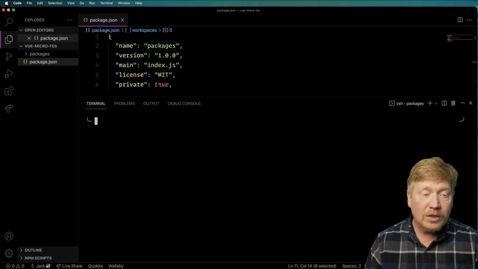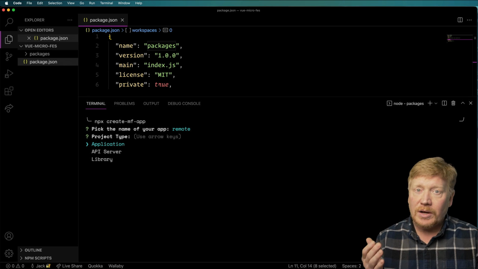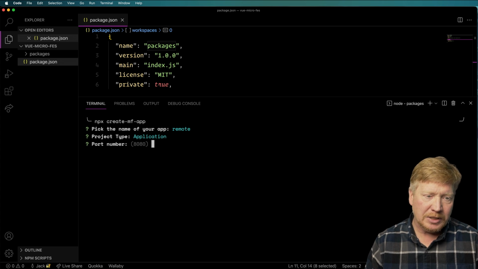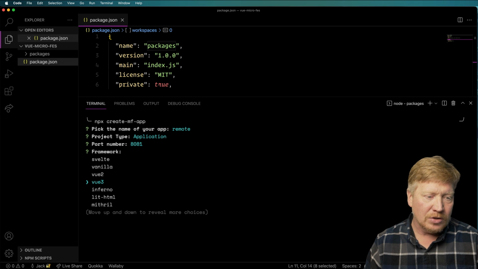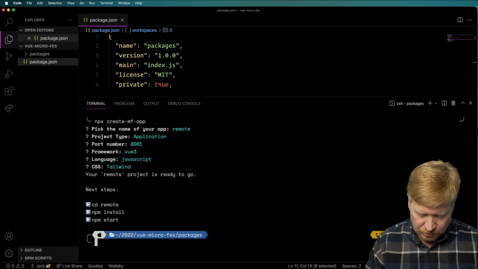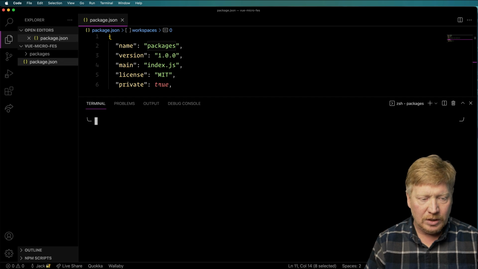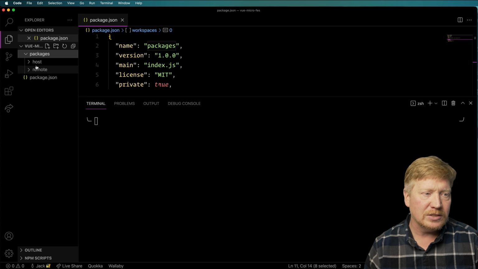And then I'm going to create another one called remote. And we're going to share components between the remote app and that host app. It's going to be an application again. I'm going to put it on 8081 this time. And it's also going to be a Vue 3 app in JavaScript with Tailwind. So we'll share Tailwind between the two of them. And then I'm going to go back up to the root directory. I'll show you over here. We have these two packages now.